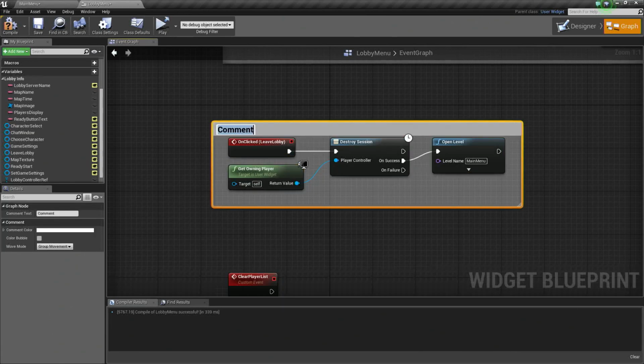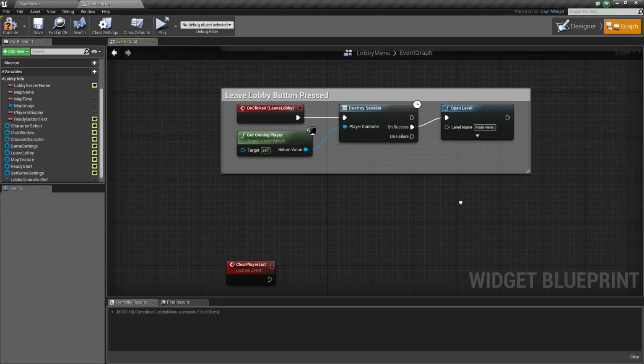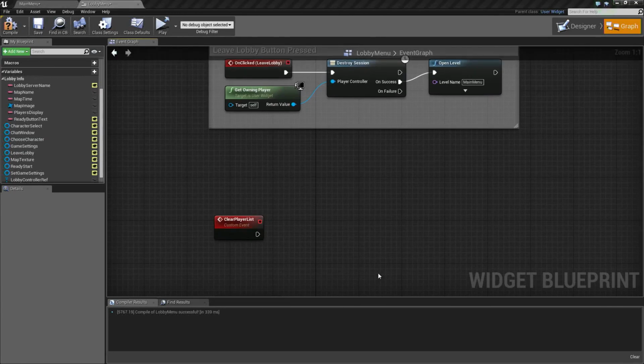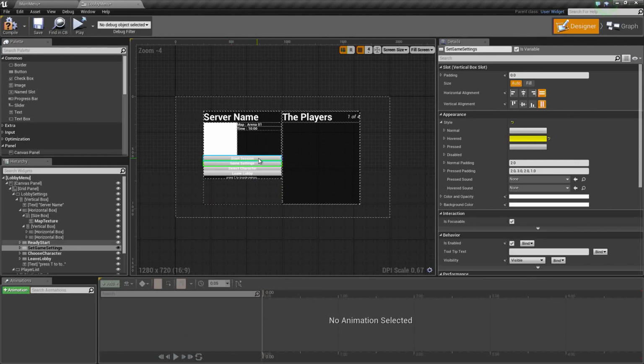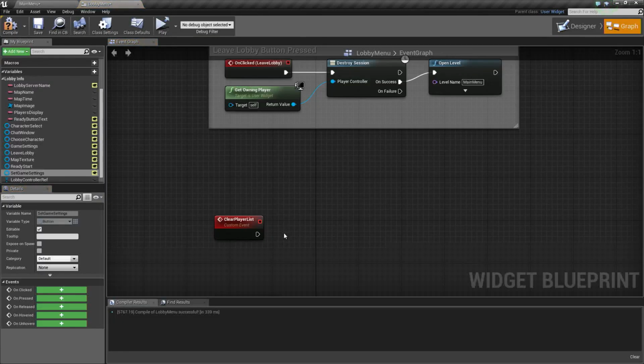So add a comment around this, and we'll say leave lobby button pressed. Okay. Now we need to handle when we click the ready start button. So versus client versus the server, when we click this button, what happens? So let's go ahead and do that.